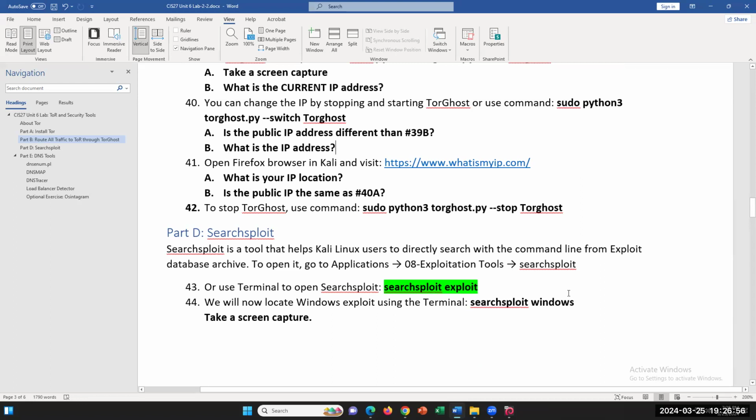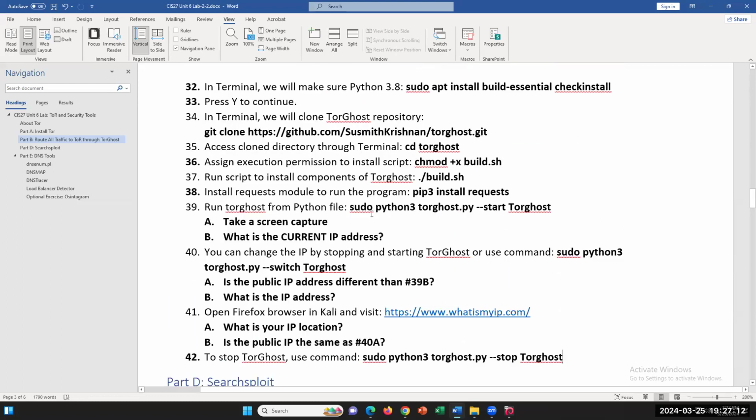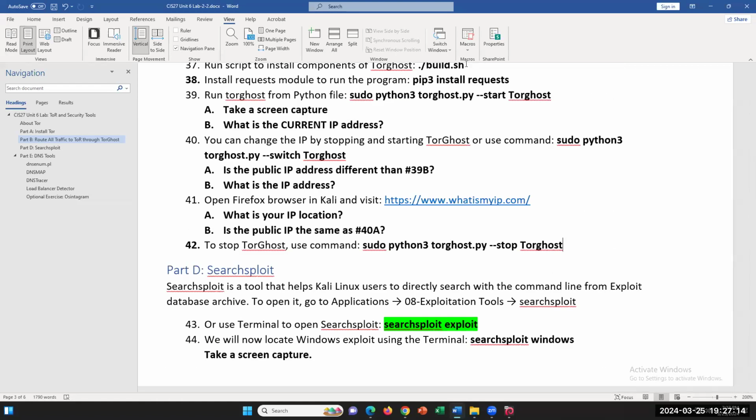Any question? Get stuck on anything? So this teaches you how to use Tor Ghost to enhance privacy with Tor browser launcher using Tor. These things go together, right? And you need to install the packages and its required components.